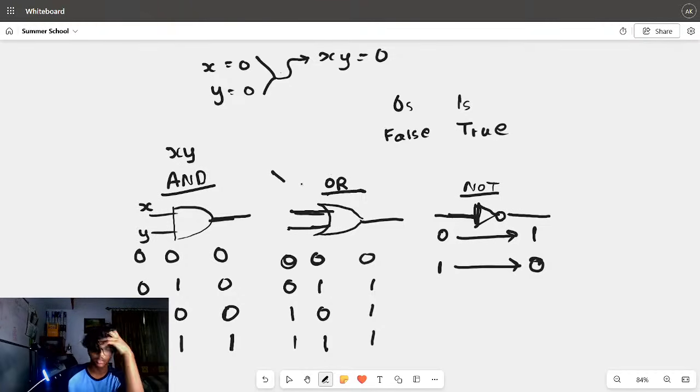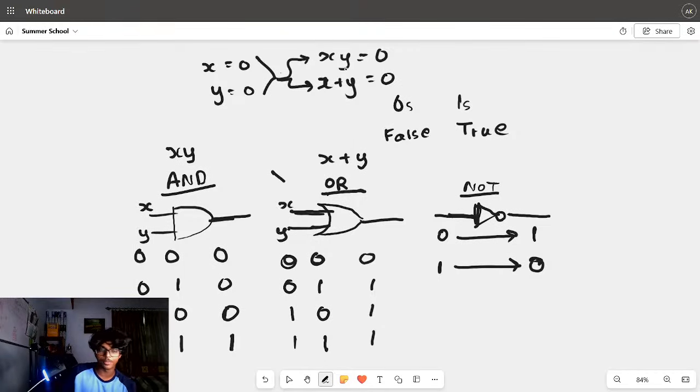Similarly, an OR gate is represented by X plus Y if your inputs are X and Y. So in this case, if X is equal to 0 and Y is equal to 0, X plus Y is also going to be 0. I hope this is clear. It's just a way of mathematically representing binary inputs and logic gates.